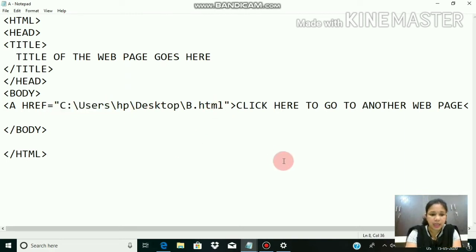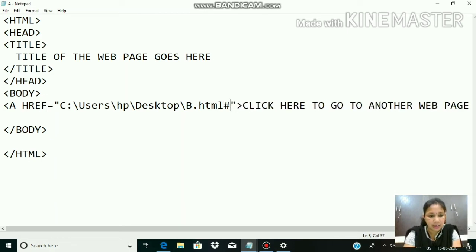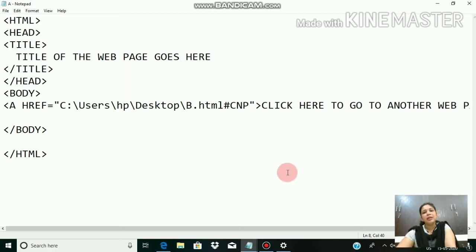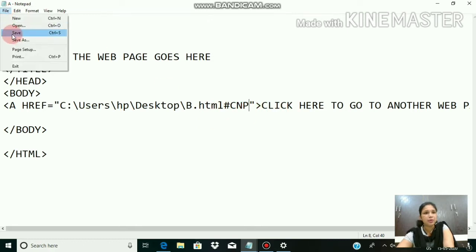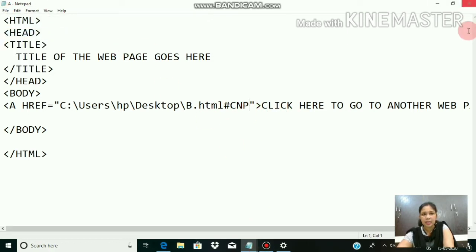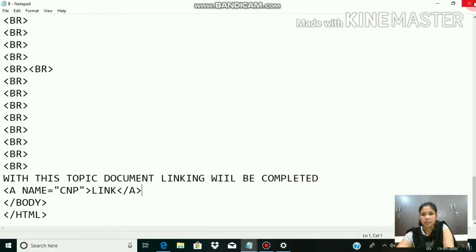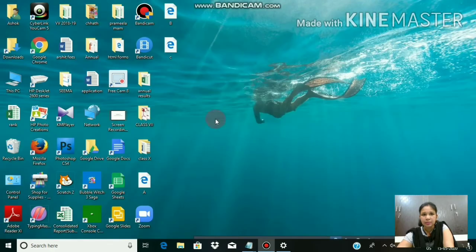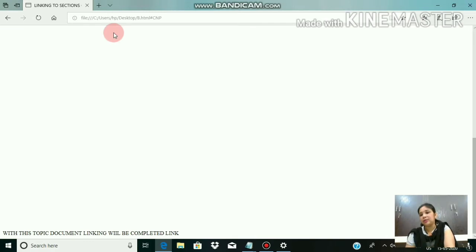Here which segment? Hash. What was the name of that segment? CNP, in capital letters it was. CNP. Now this will take you to B document, but which part? CNP. Let me show it to you. File, save, and then all the web pages I'll close once, and it was A document. Open it. Now I'll click here. Where should I go? That part of the document.